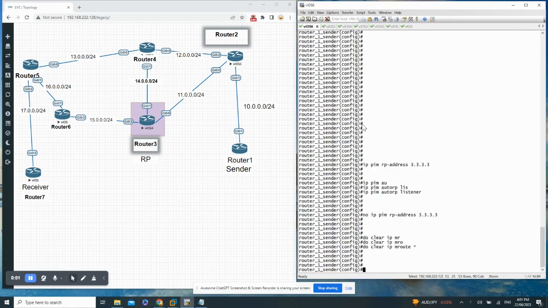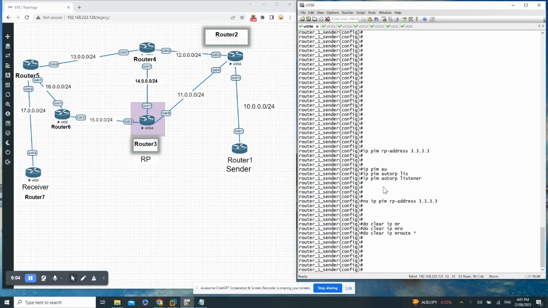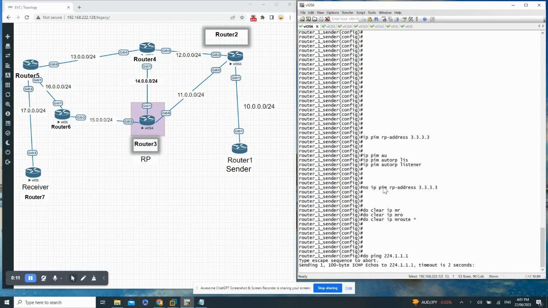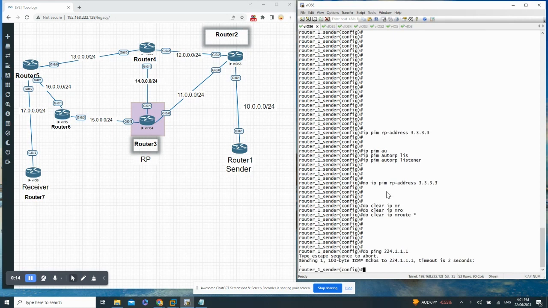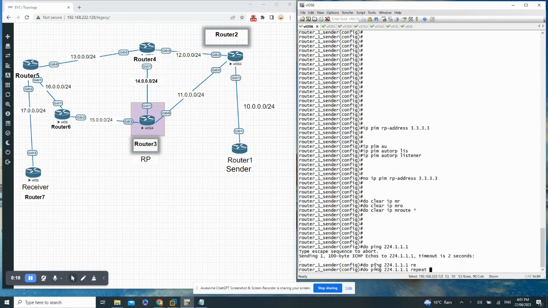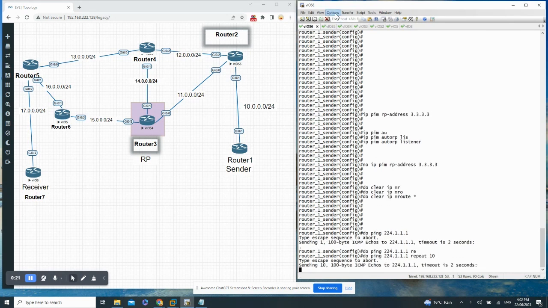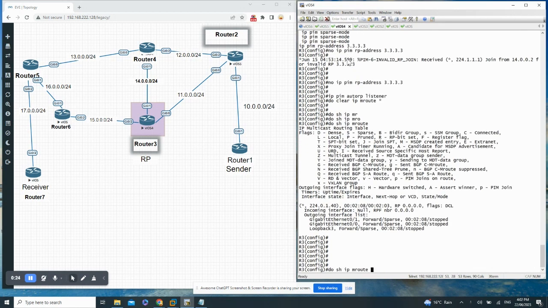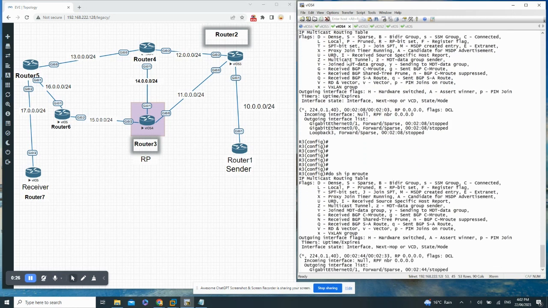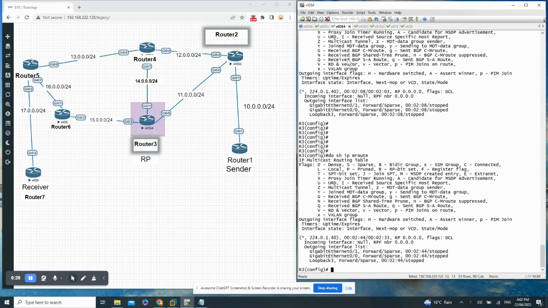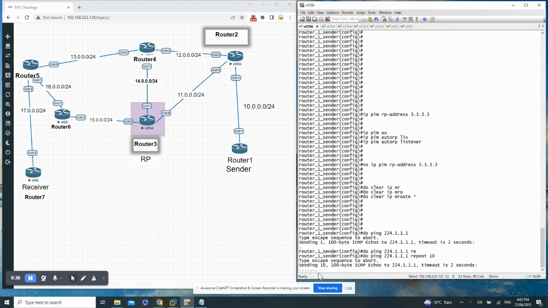So from the sender, which is router 1 in the topology, we'll try to generate some ping packets for the group 224.1.1.1, and we'll see whether we are getting a ping response or not. So I believe probably we'll do repeat 10. And on router 3, I'm going to check whether we are getting any data or not. See, there aren't any entries for 224.1.1.1, and even the ping is failing.